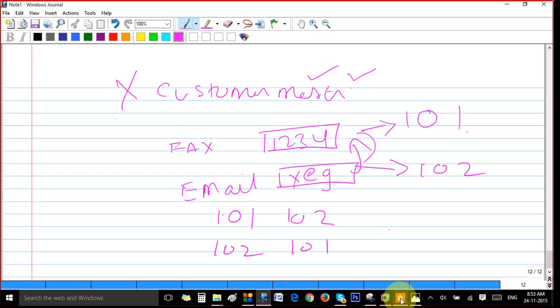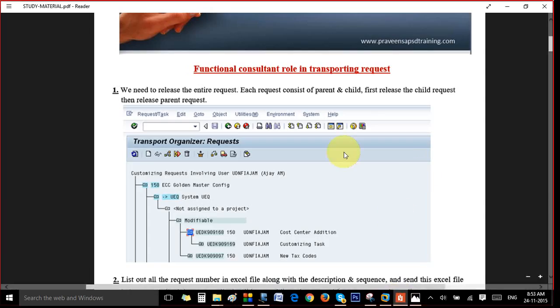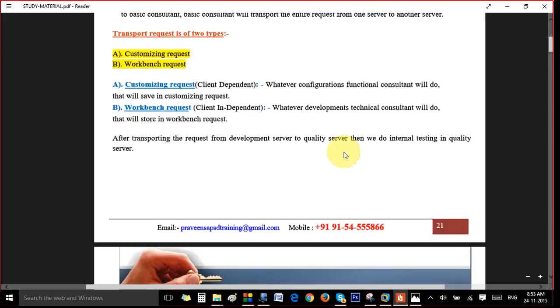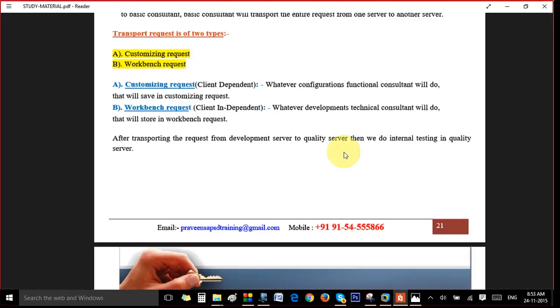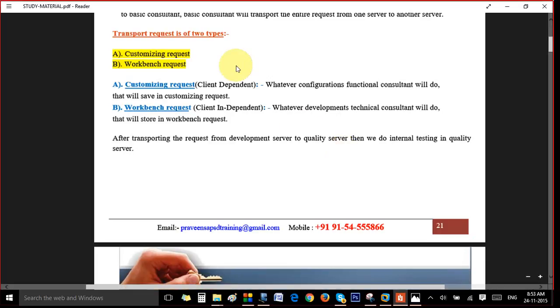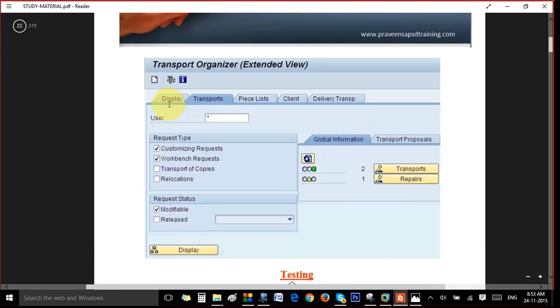Right. Okay. So coming to the transportation request, we will place all the requests in sequence in an Excel file with a small description. We will send it to Basis so that they will transport it to the next environment. Transport requests are workbench and customizing requests, as we already discussed. This is the typical screen, where we will have customizing requests or workbench requests.